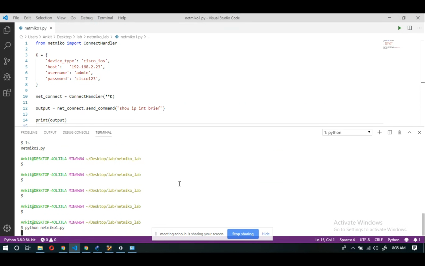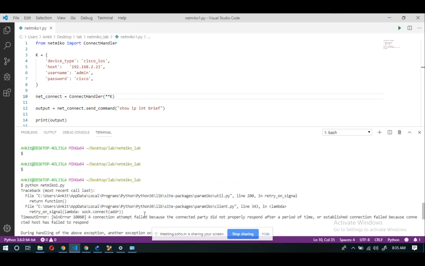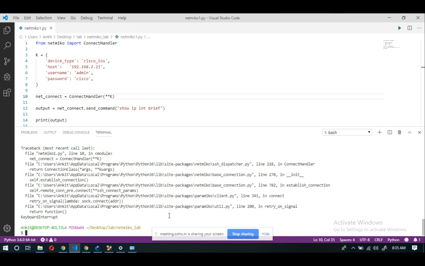Oops, we have not changed the username and password. We did not confirm. So the username is admin, but the password is Cisco. I have copied the same. See, this is the problem. If it's stuck in between, then it's taking a long time. Okay, now let me try to run it again.